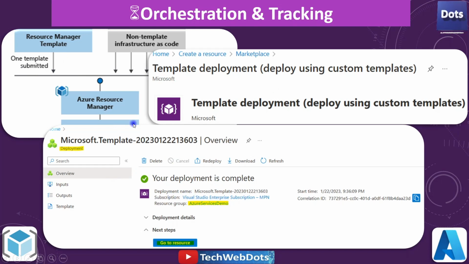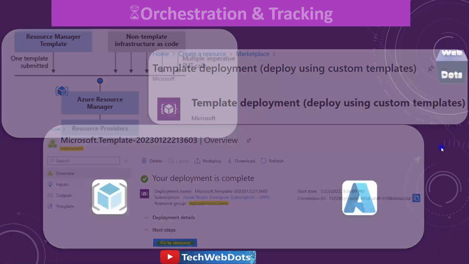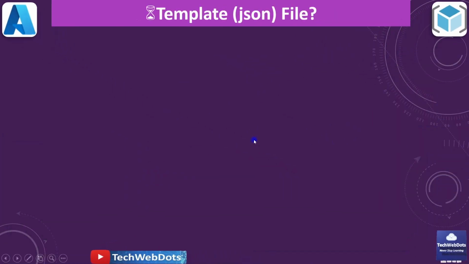So once we deploy the template, we can track it, we can see whether it is completed or not, and we can just click on go to resources, and we can see at what time it started, at what time it was completed, and what resource group it is using. So all these things are completely possible when we are using a custom template.